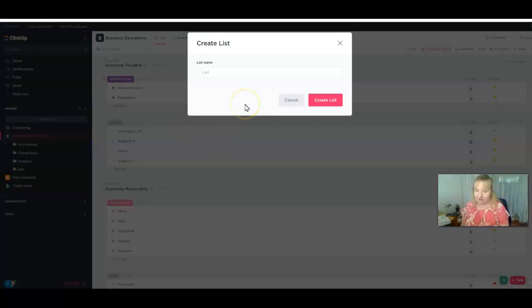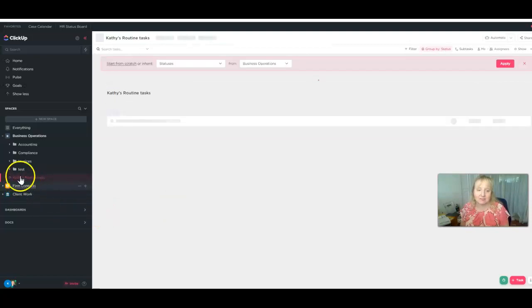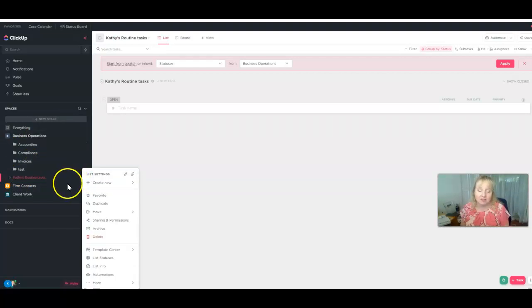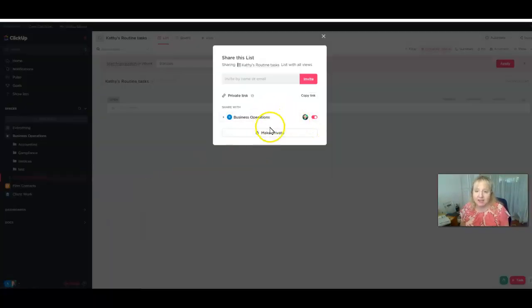I can just create this list. I can give it a name. So I'm going to say Kathy's routine tasks and create that list. And there's my list inside this business operations space. Now, if I want it to be where no one else can see it, it's just for me, I can go to the list settings. There's the ellipsis on the right-hand side. I can go to sharing and permissions, and I can say make private.